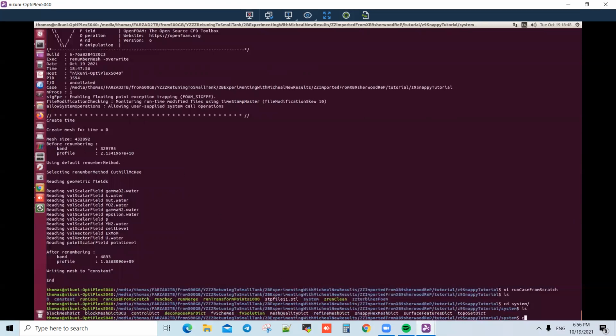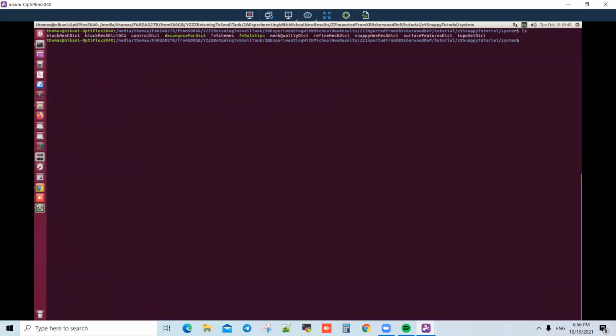Inside the system, we have snappyHexMeshDict and surfaceFeaturesDict, which you should put exactly here.